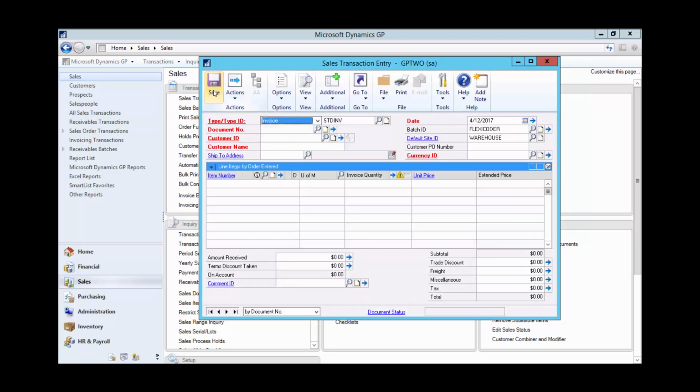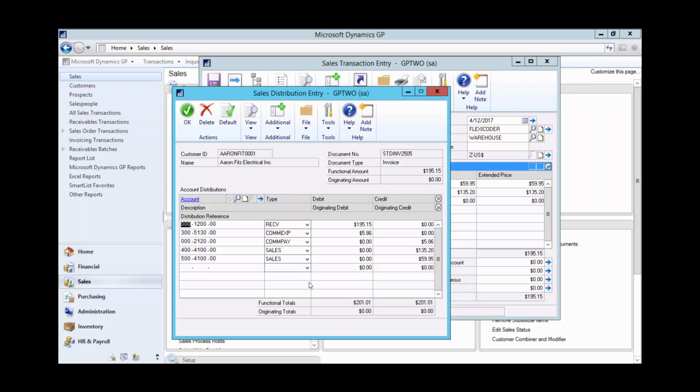Now, what we're going to do is go ahead and click on Save. This is what triggers Flexicoder to work in the background. This is where all the magic happens, on the Save. So let's reopen that invoice again and take a look at those distributions. Now we can see there are two for sales, the 400-4100 and the 500-4100. This is because we have recoded the first segment of the account based on salesperson.